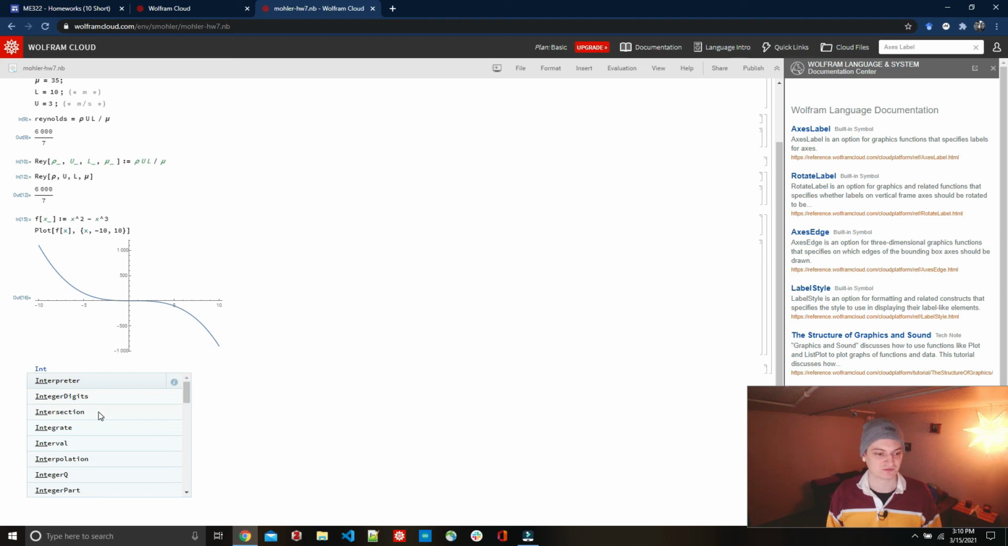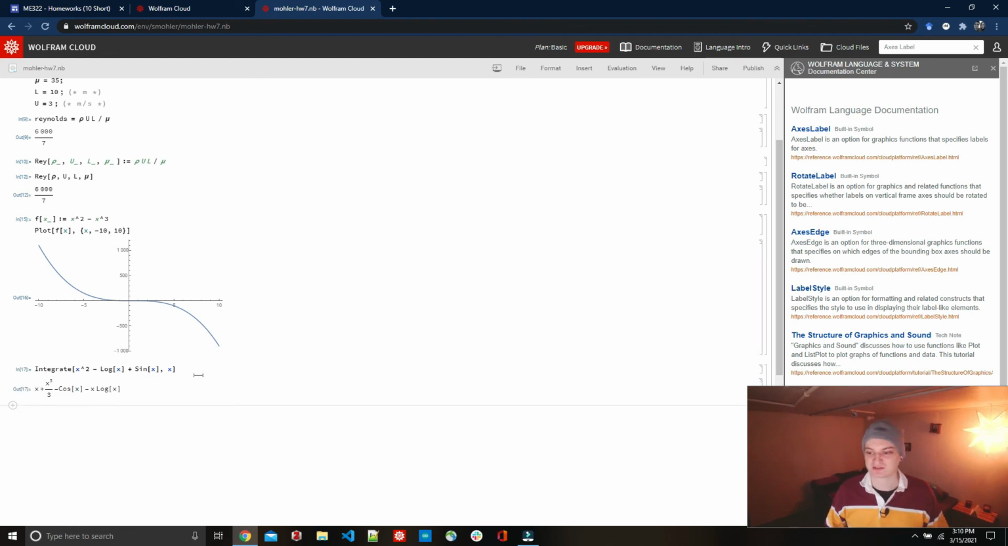So I could just do Integrate, and I could just do this, minus log x. So here's a function. How fast do you think you could have done that integral by yourself? However fast you can do it, this is going to do it faster, and it will be correct every single time. So I would think you should use the tools you have.